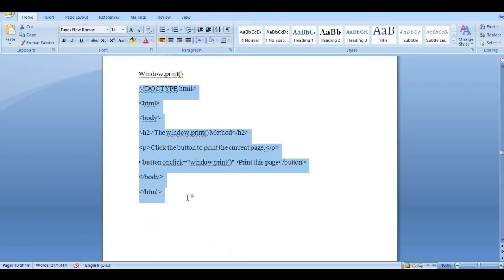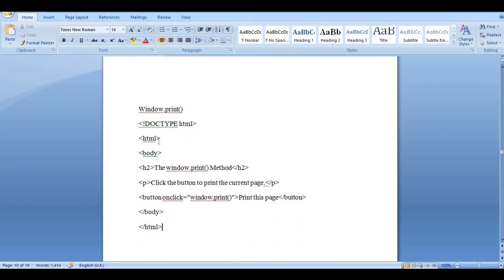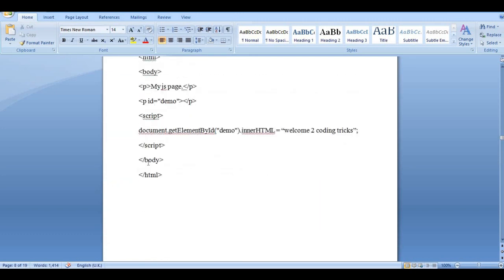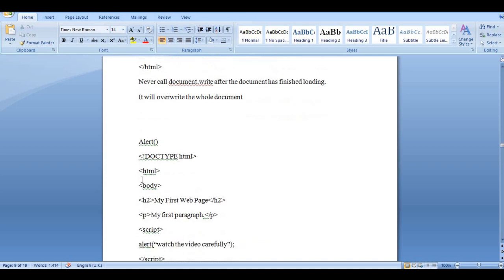So that's it. Window.print, then alert, then document.write, then innerHTML. These are the display elements which we can see in JavaScript.